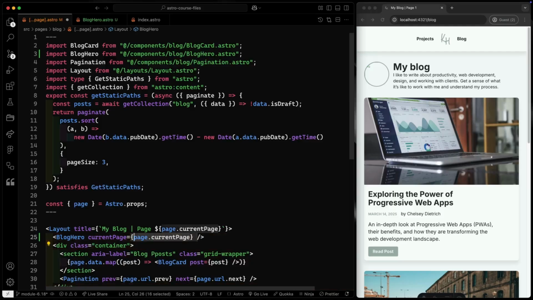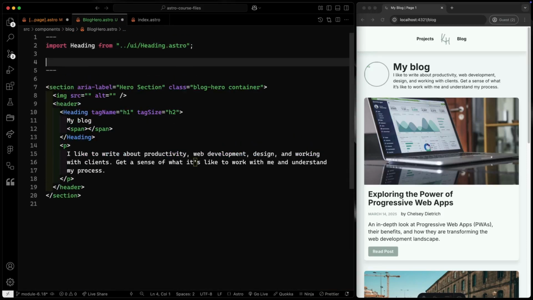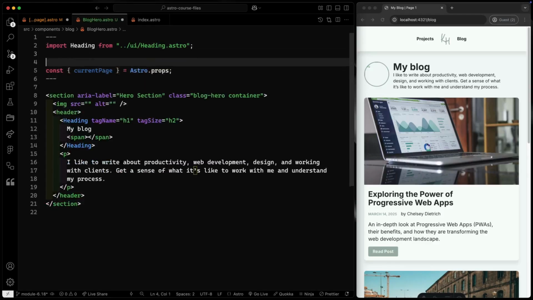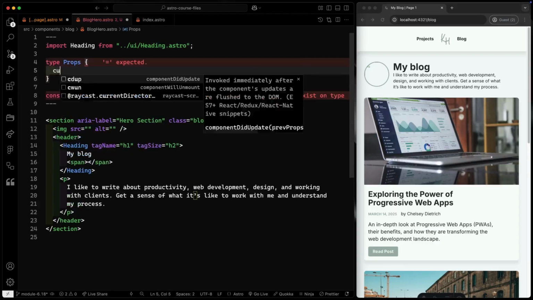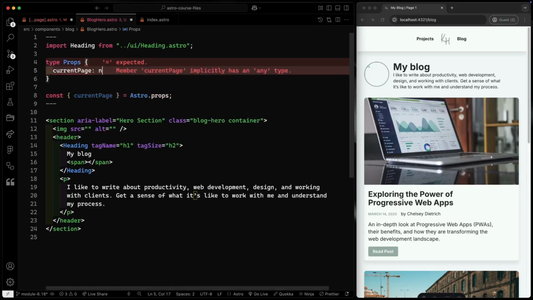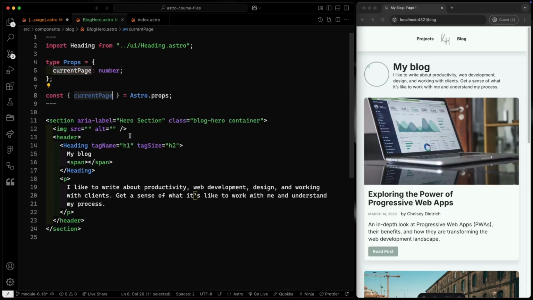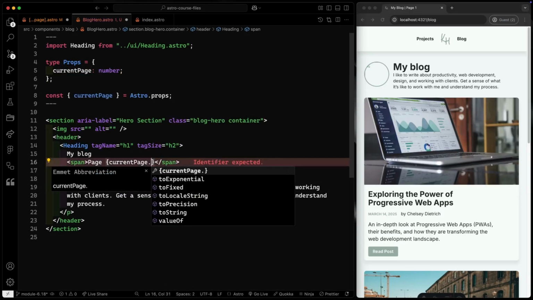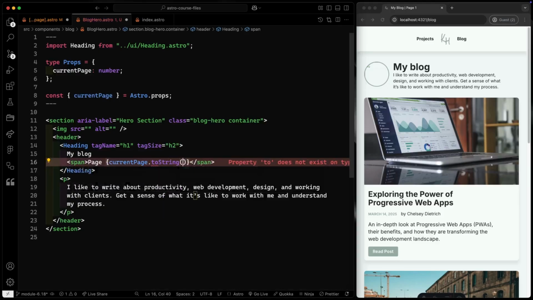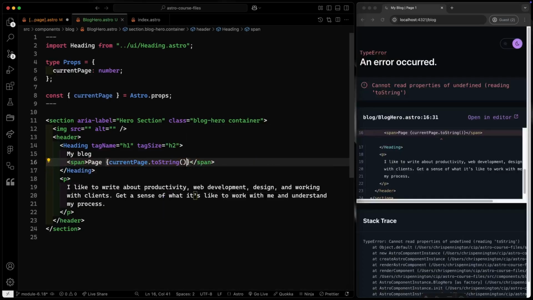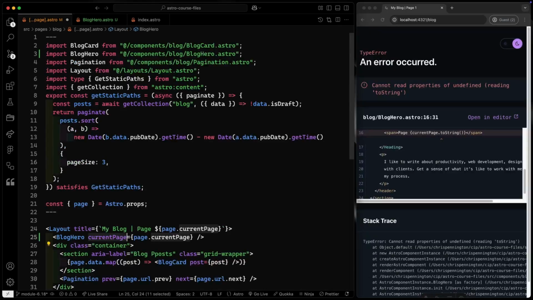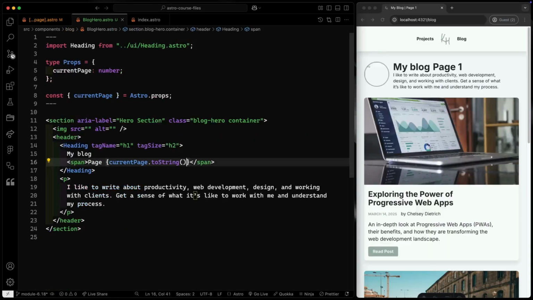But because I want to show this in the actual H1, let's grab this current page and make sure that we're accepting it here. So I'll say const current page, and this is going to be from astro.props. And I'll just type this quickly, where my current page will be a type of number. Okay, so I should be able to take this and pass it in right here. So I'll just say page current page.toString. Because technically it's a number, so the browser should do that for me, but hopefully that should work. Now I don't think I actually saved this over here. Okay, there we go. So now it's coming in toString.